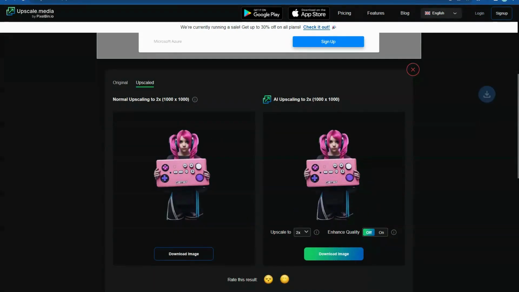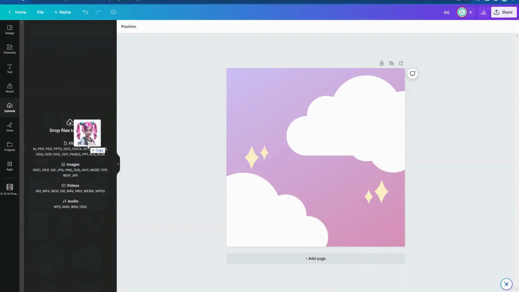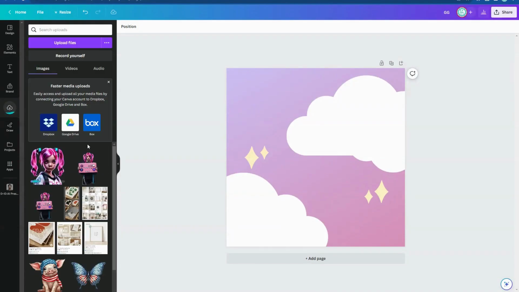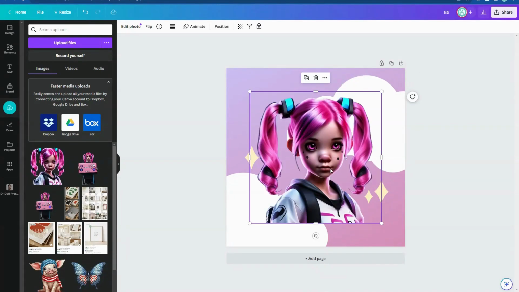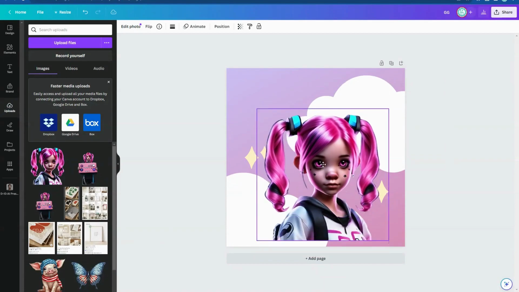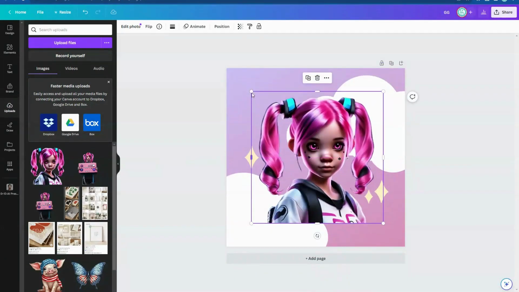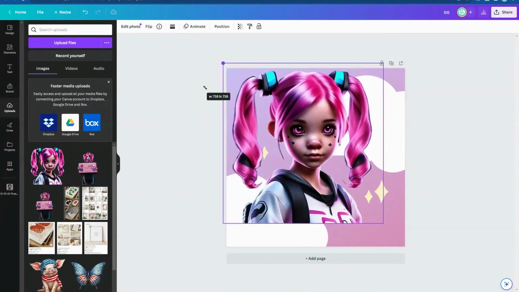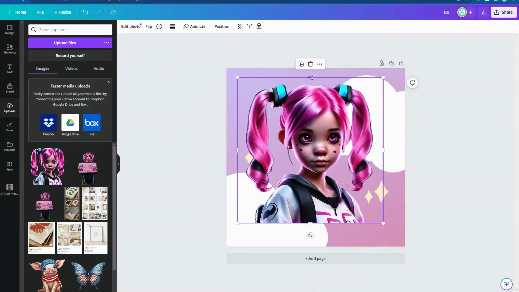Now back in Canva, I'm just going to go ahead and upload my image straight into the account. You can drag and drop the image into Canva itself, or go to the upload section and click on upload files. Once you drag in the image, you can now move and resize the image. Just hover over the corners to make it bigger or smaller, and then hover over the sides to really crop out anything that you don't like.